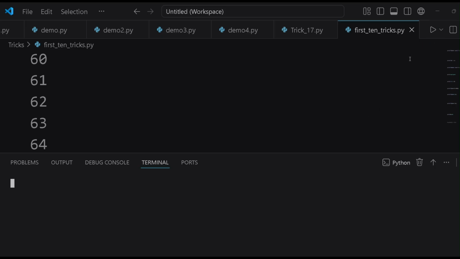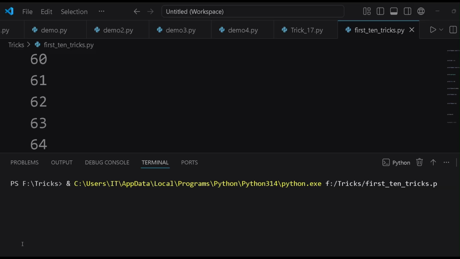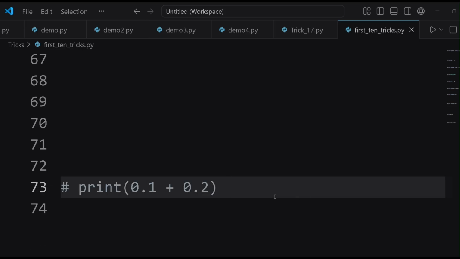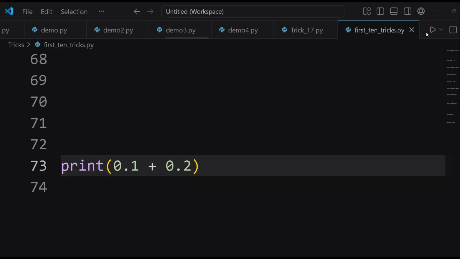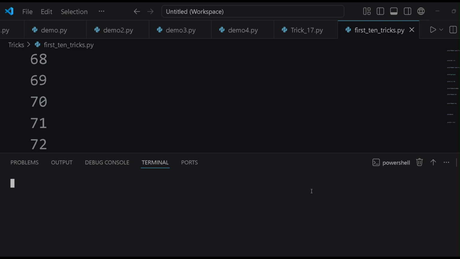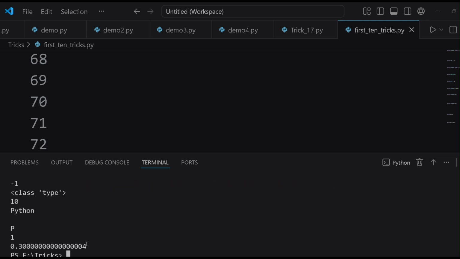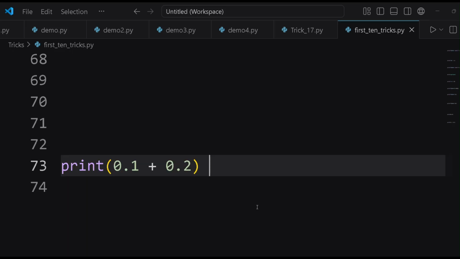Do you know why? Let's see who is the smartest in the comments. It's in the last one. Ooh, my head. Hey, print 0.1 plus 0.2. You already know the answer. This should be 0.3, right? Surprisingly, Python prints 0.300000004 because computers store decimal numbers in binary, and some values can't be represented exactly.